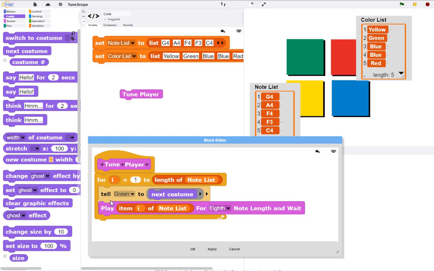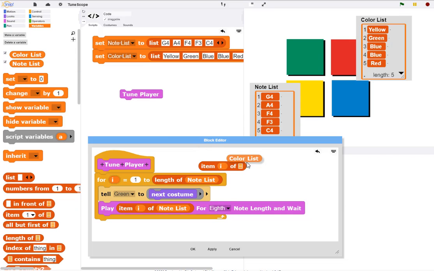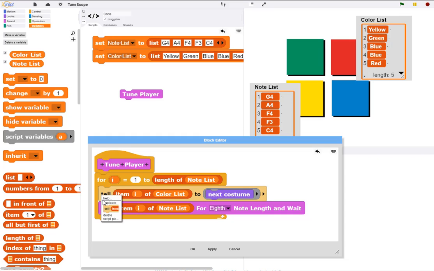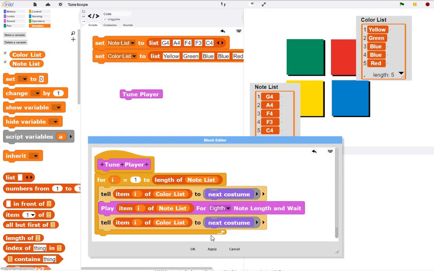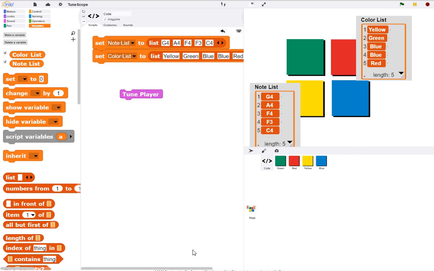In this case, we're going to tell green to light up, except we don't always want it to be green. We want it to be item I of the color list, so that, in parallel to the note list, we pick up the color from the color list. Now let me just duplicate this and tell it to switch back. Then, hopefully, now every time we play a note, we turn on and off the color in the color list, and our tune player can light up the panels.